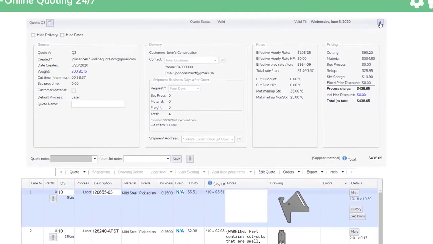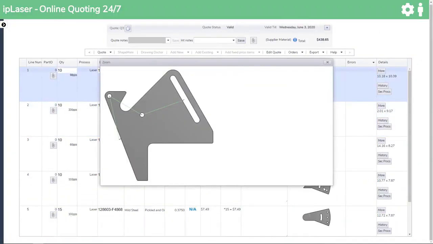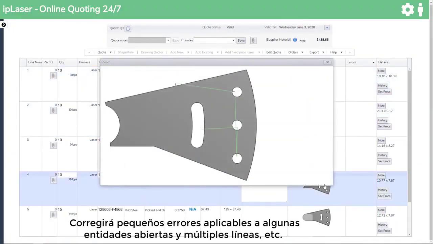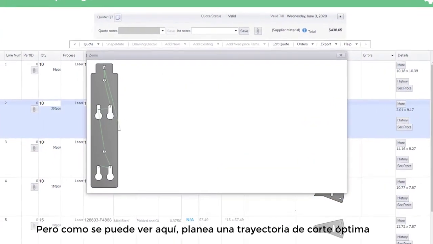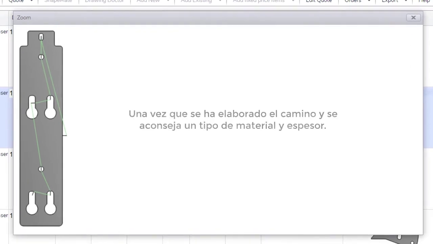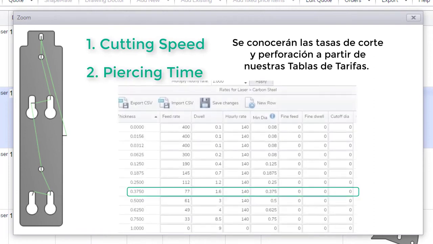The first thing ipLaser does is interrogate the drawings as they are brought into the system. It will correct small errors applicable to some open entities. But as you can see here, it works out an optimal cutting path. Once it has worked out the path and is advised of material type and thickness, it will then know the cutting and piercing rates from our rate tables.